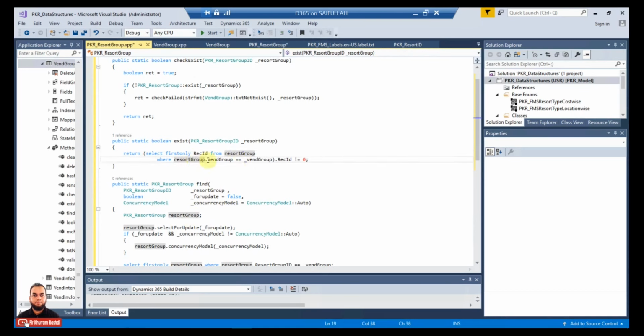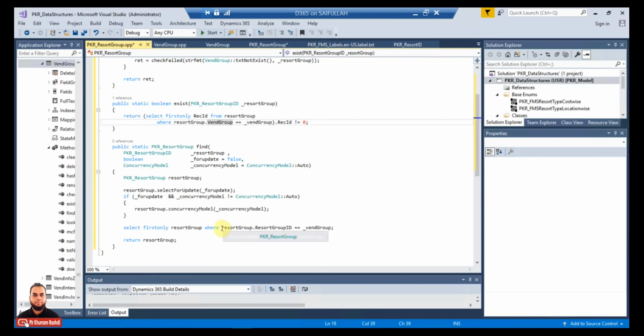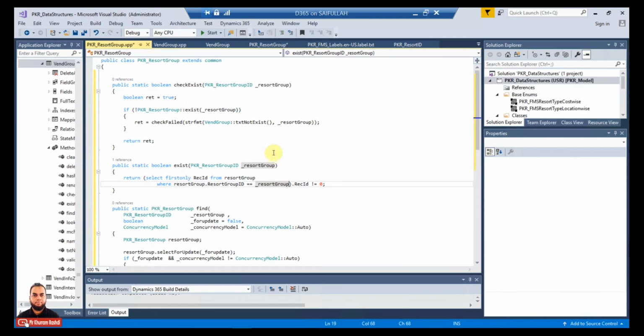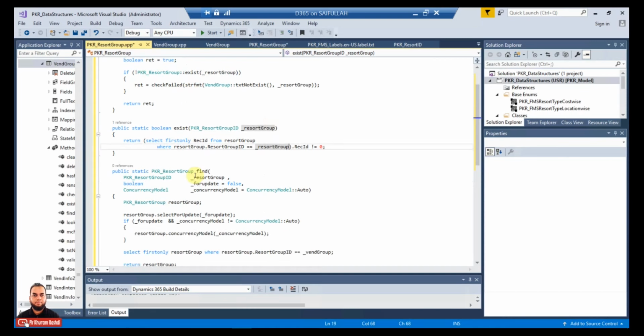Resort group, same condition, and here the resort group which is passed, it will be replaced here. And now I think the whole thing is complete, and now I will explain as well.